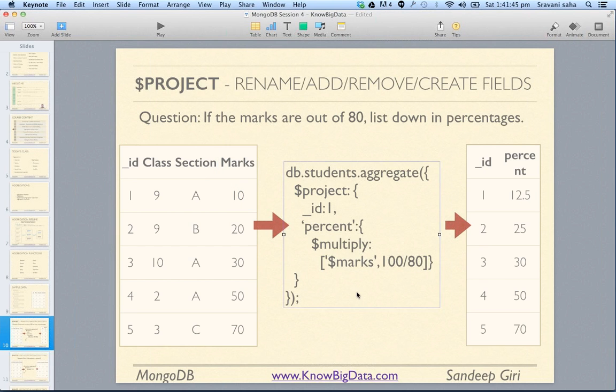For this, it's like a simple select query without any where clause. So we say select ID, comma, percentage as whatever field multiplied by this and that. In a similar manner, we have project. Project's job is exactly selecting the fields.